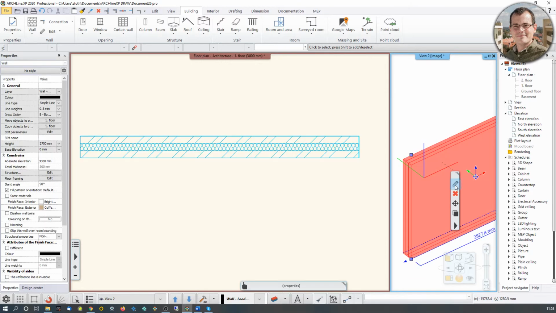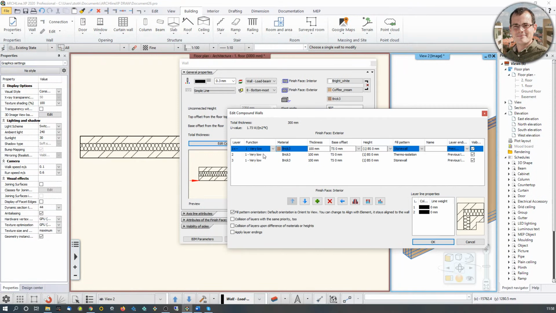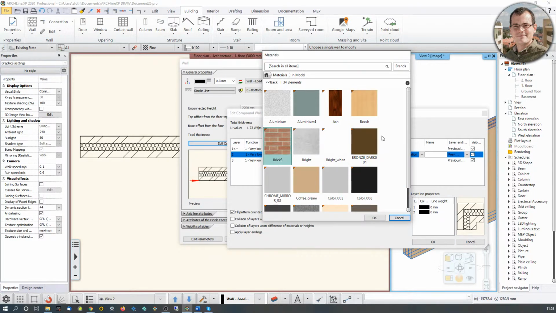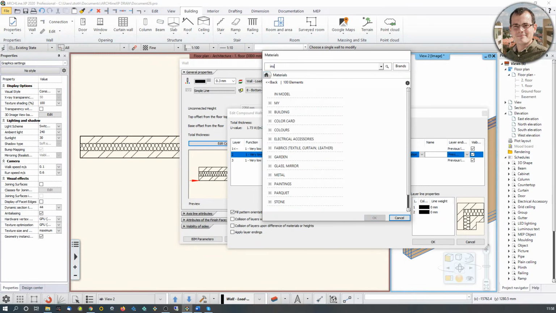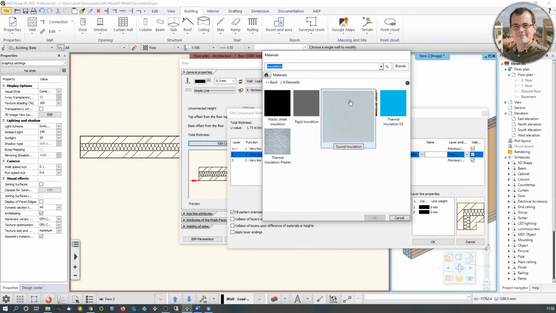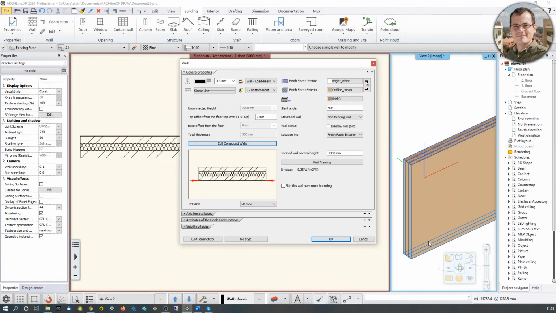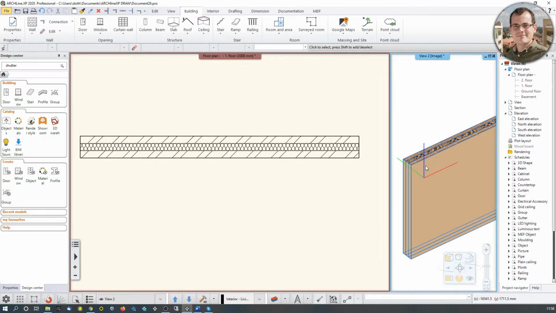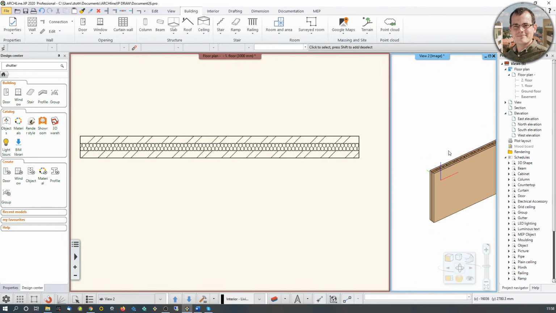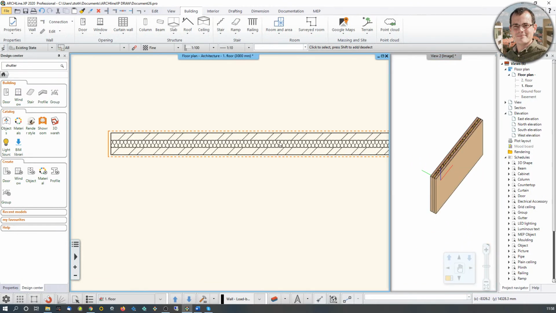More importantly, and that is very interesting, if I go back to the compound wall and I define the material to something else, let's say it should be insulation, thermal insulation, this one, then even the middle layer would have a different representation in the 3D and on the 2D as well.